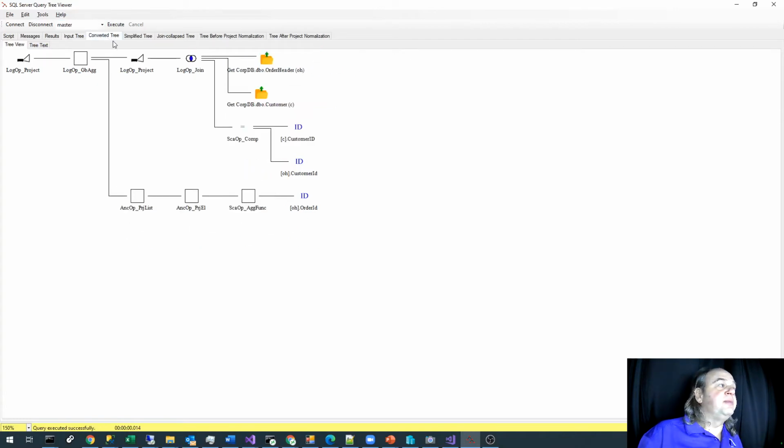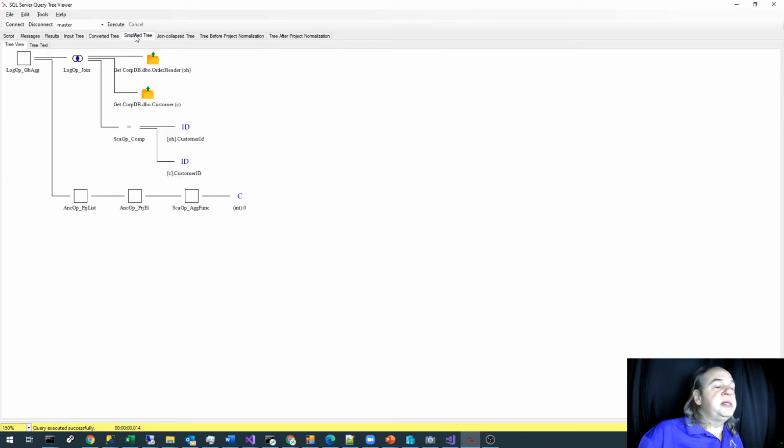Now, we've already briefly looked at the converted tree. We can see how the shape changes. We come into the simplified tree, and the shape changes again. The simplified tree is definitely going to leave a few things out, but of maybe less importance. And then it's not uncommon to see some of the later tabs be identical. I have yet to see anything where the tree before project normalization and the tree after project normalization are different, although I'm sure that it happens.